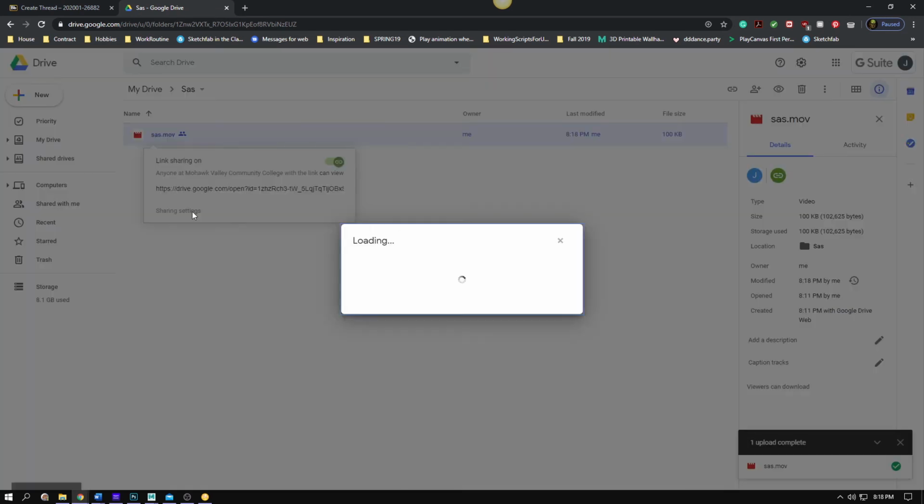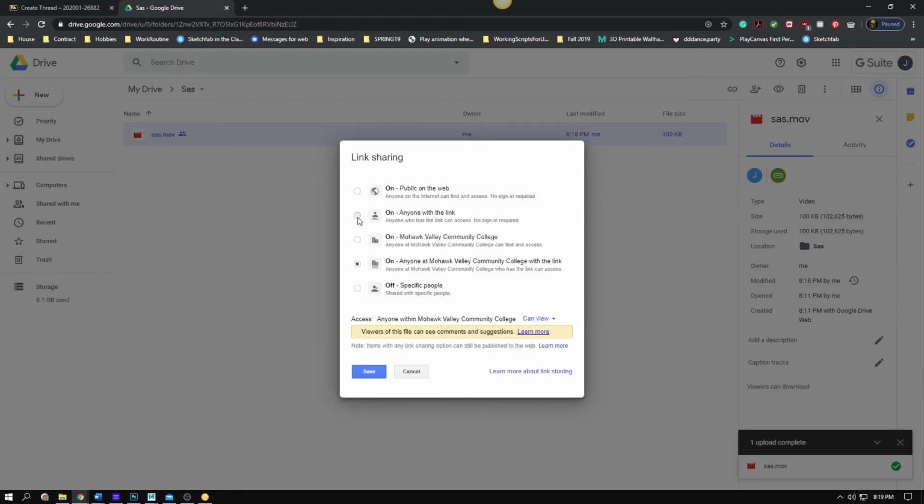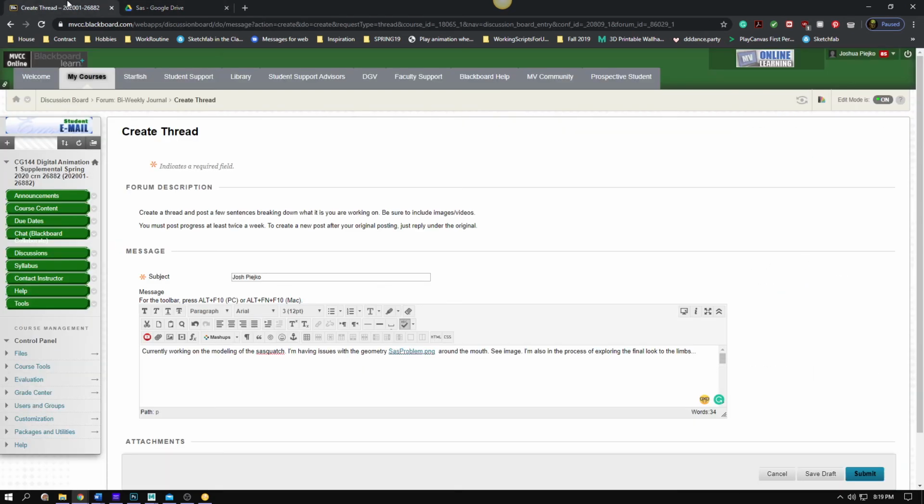let's see, share settings. Sometimes these bury themselves. Just make sure you get to here, and anyone with the link, hit save, copy that link, and post that, and enter. And now I've got two different ways to do that.